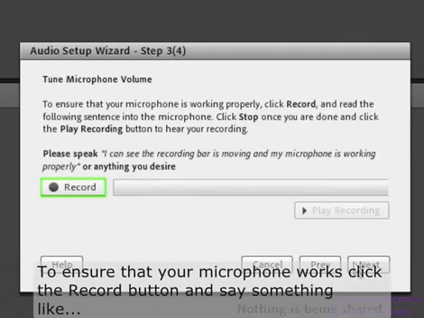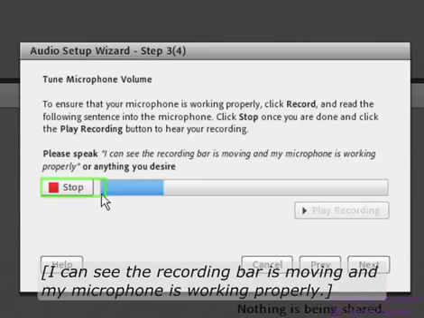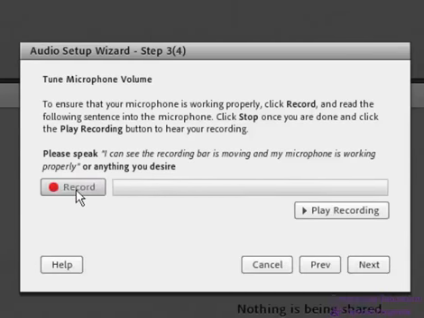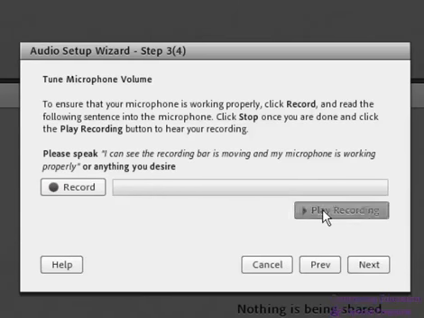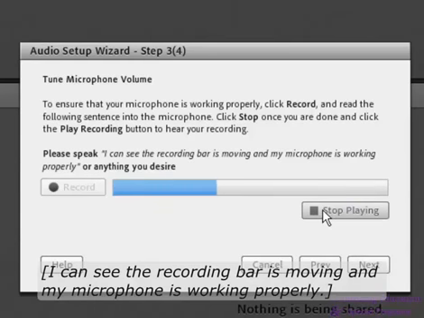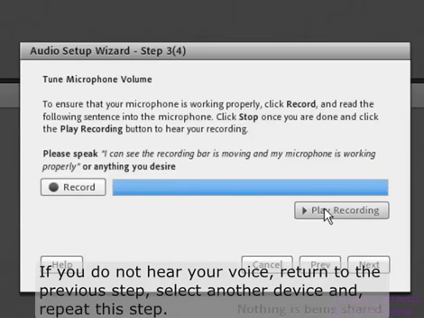To ensure that your microphone works, click the Record button and say something like, I can see the recording bar is moving and my microphone is working properly. When you click the Play Recording button, you should hear your recorded voice. If you do not hear your voice, return to the previous step. Select another device and repeat this step.